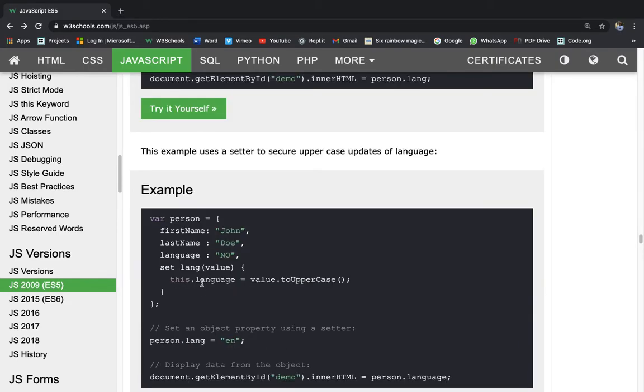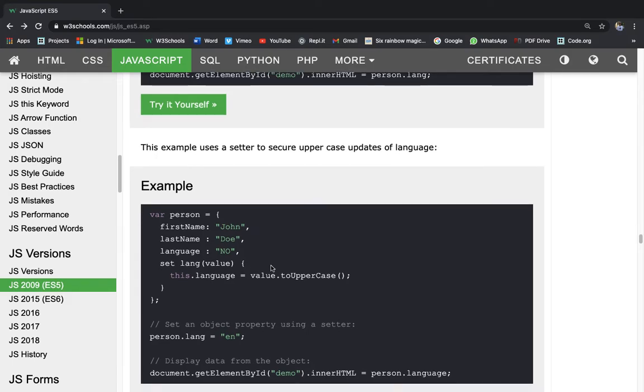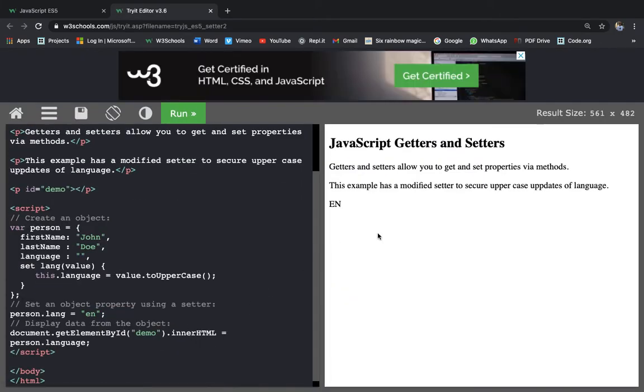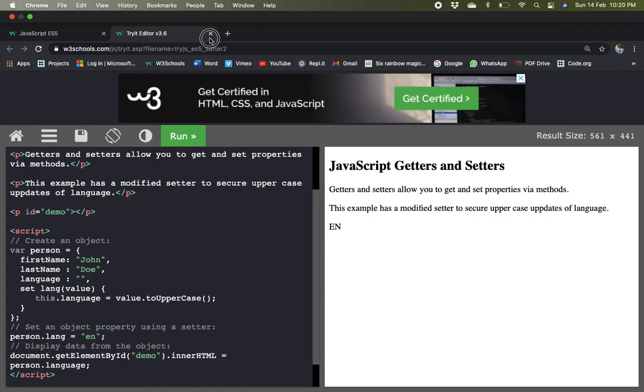This example uses a setter to secure uppercase updates of language. So let's see the example. Here we are defining a setter function for language, with this.language and value.toUpperCase. So en is coming in uppercase because in the setter function we are not just saving value, we are saving value.toUpperCase. So we make it uppercase and then save it.